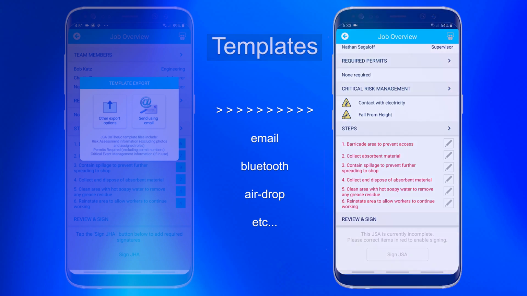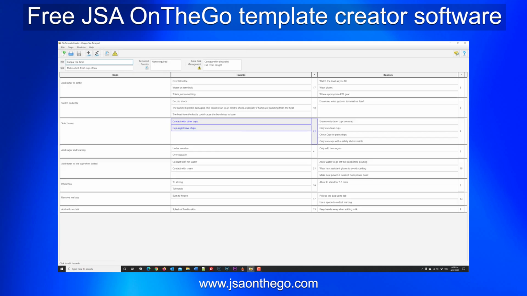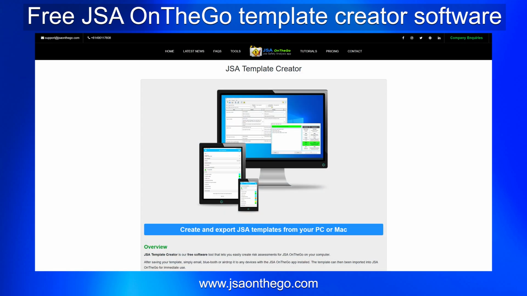We also have a free software program that lets you create JSAs directly from your PC or Mac. It's available from the JSA OnTheGo website.